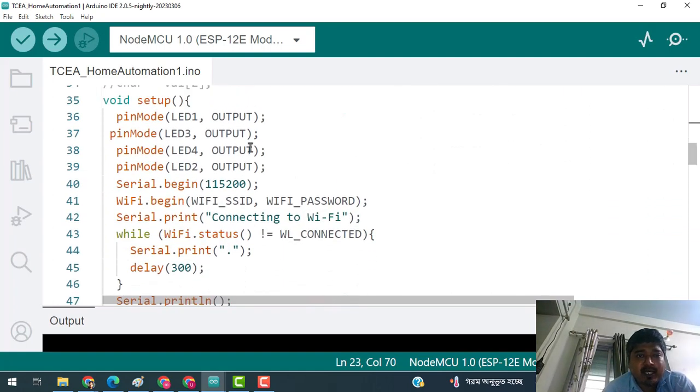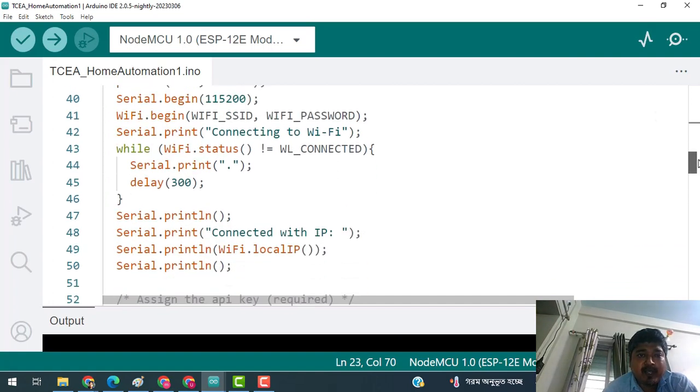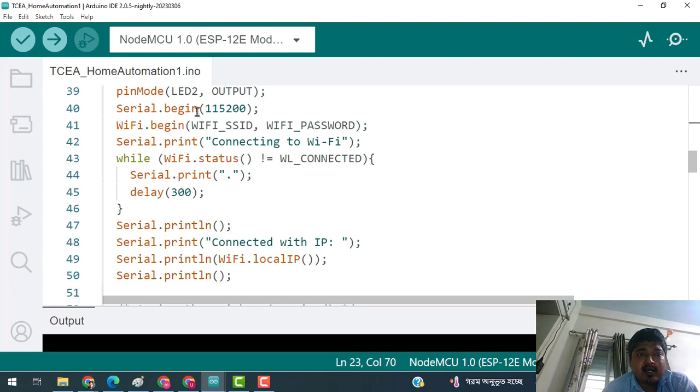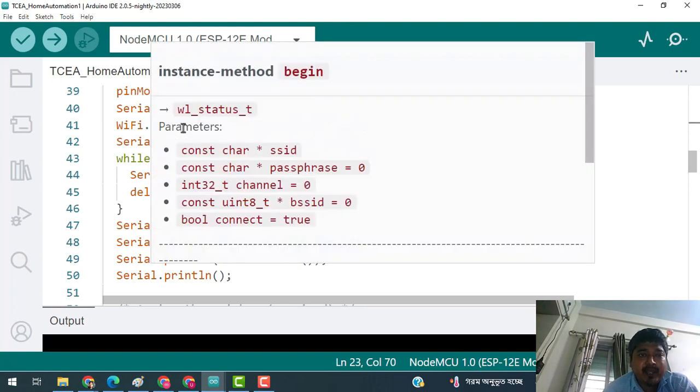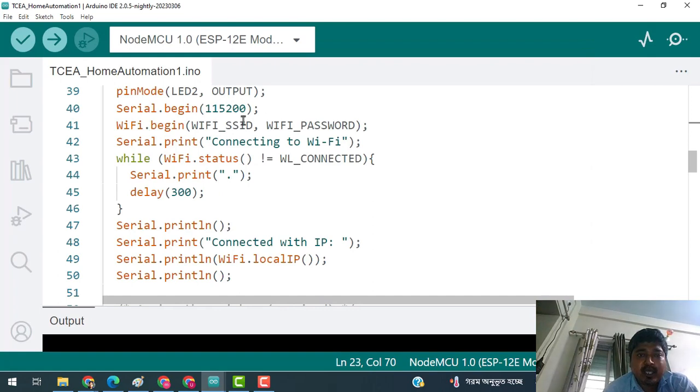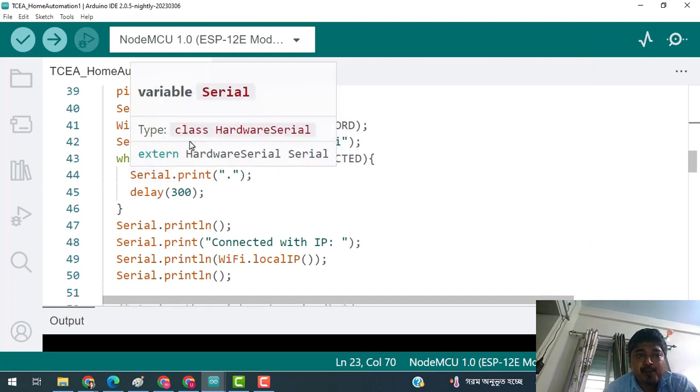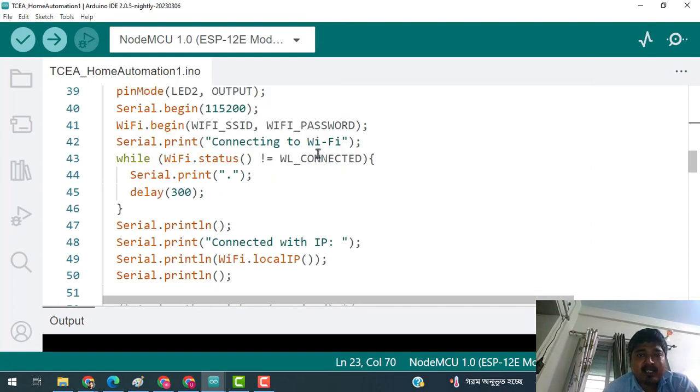Then in the setup portion, we need to provide that LED is output. Serial.begin. If we use some serial print, we use this baud rate. And we begin the Wi-Fi connection with SSID and password. And serial.print, this will print serially.